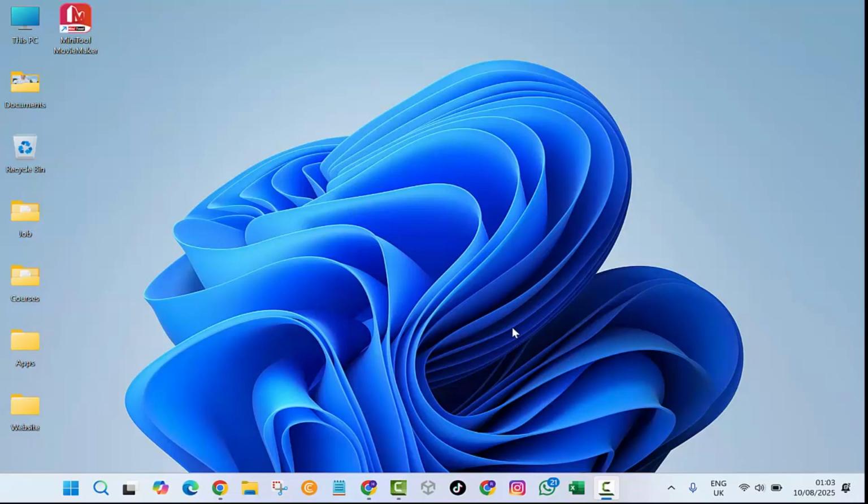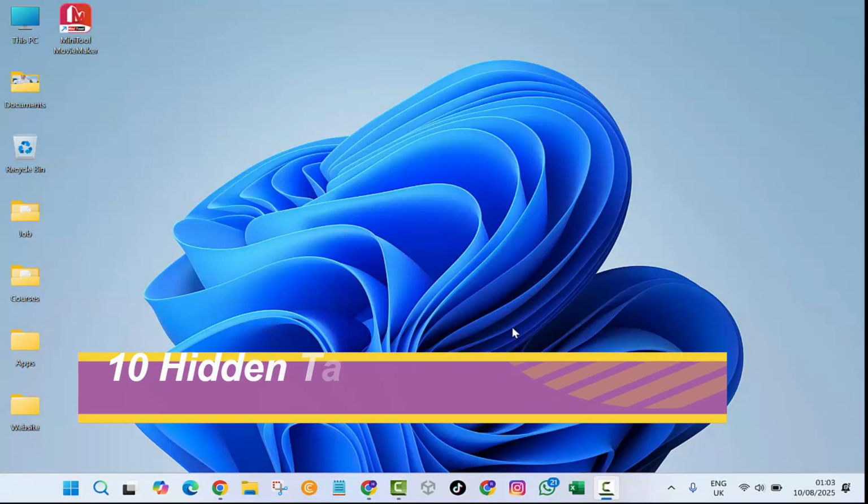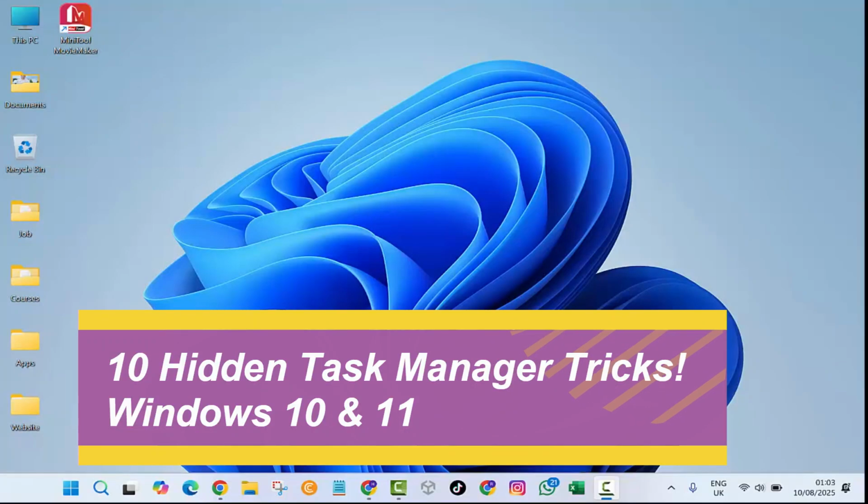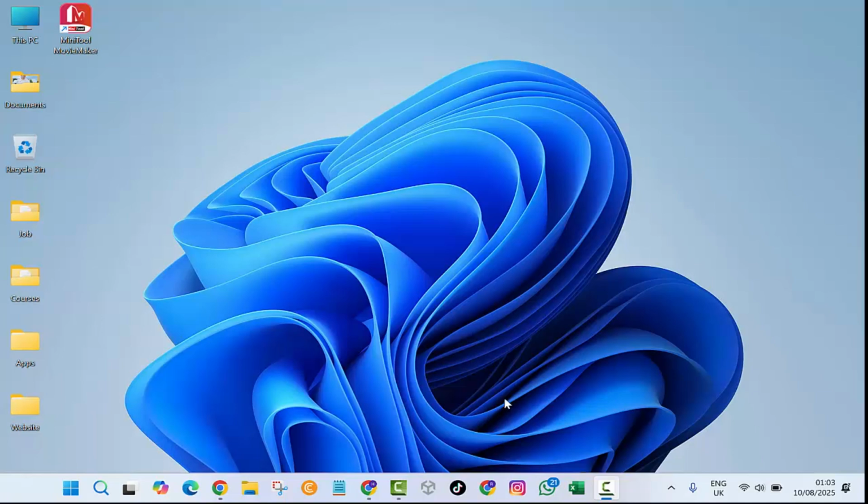Most people think Task Manager is just for closing frozen apps, but it's so much more. Today I will show you 10 hidden Task Manager tricks to make you a Windows power user.